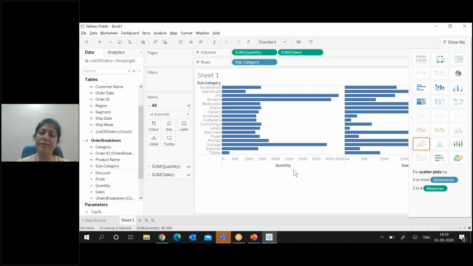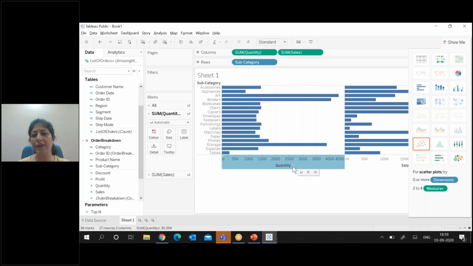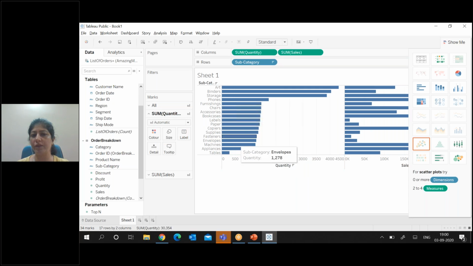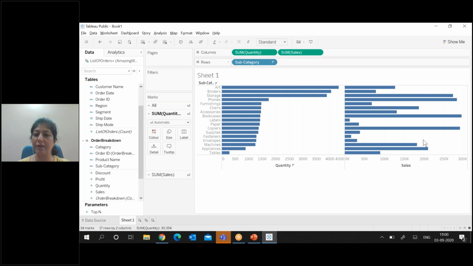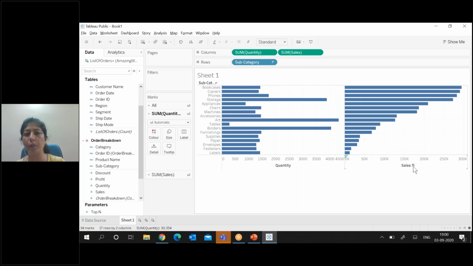Now, if I wanted to understand, based on sorting, which subcategories are being bought in higher quantities, I simply click over here next to the quantity and sort the data. So I can see art, binders, storage, and phones are doing very well in terms of the quantity being bought. But if I wanted to analyze this data based on sales, for the total sales which are doing well, then I see bookcases, copiers, and phones.